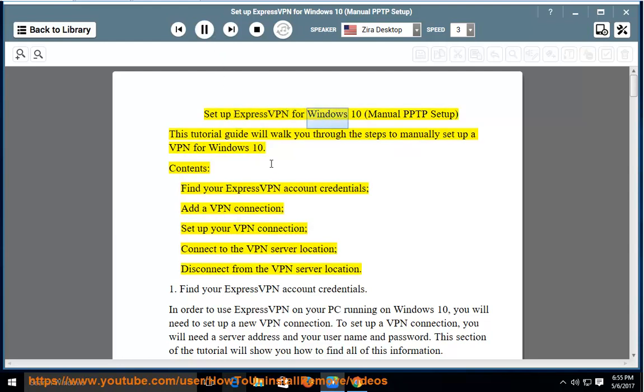Setup ExpressVPN for Windows 10, Manual PPTP Setup. This tutorial guide will walk you through the steps to manually set up a VPN for Windows 10. Contents: find your ExpressVPN account credentials, add a VPN connection, set up your VPN connection, connect to the VPN server location, disconnect from the VPN server location.